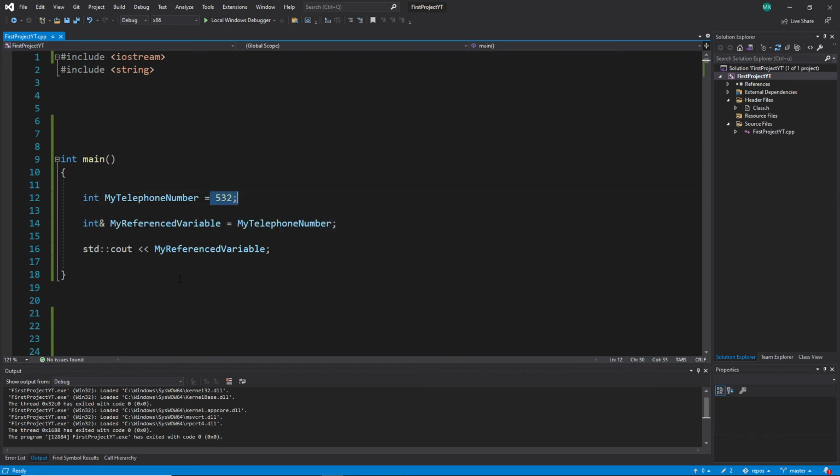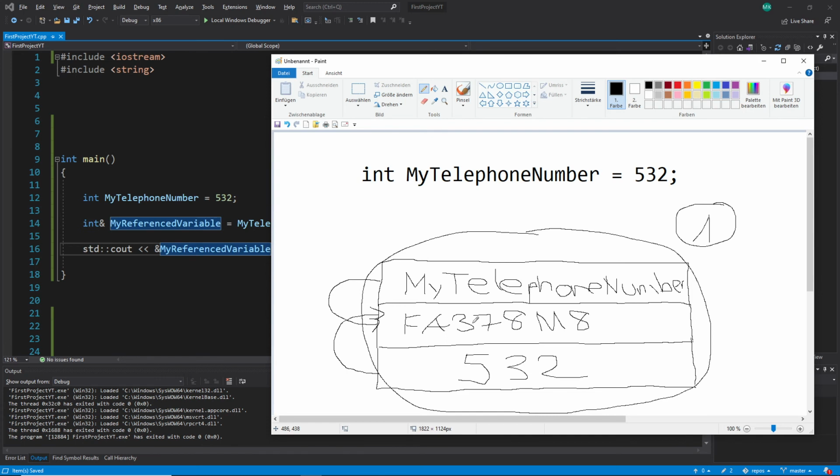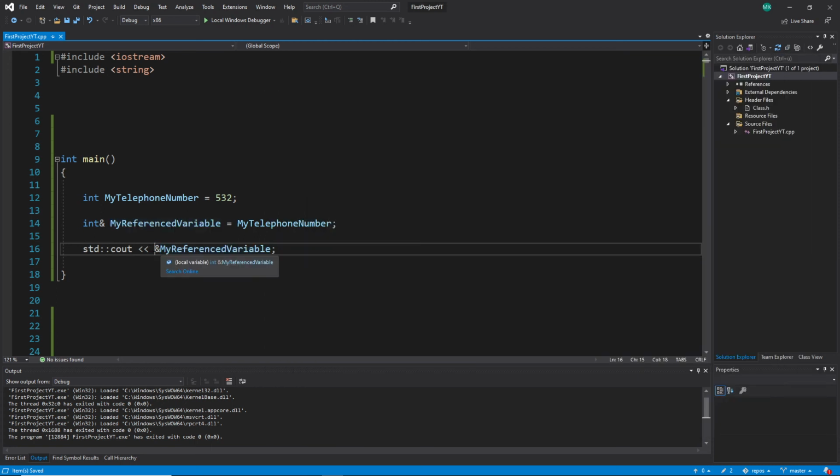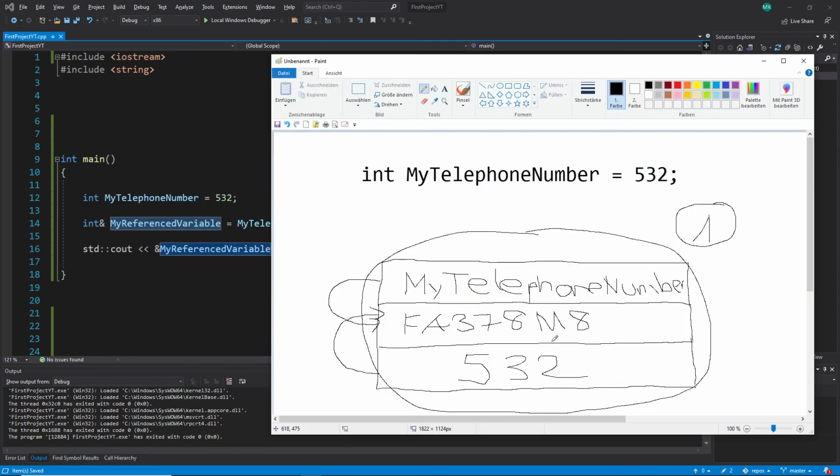But what I mean by calling a reference value here is when I write this ampersand in front. Now I'm not calling the reference value, I'm calling more the storage place of the reference, and that is exactly this one here. When you use this ampersand in front and then call this variable name, you are not calling the variable value, you are calling where this variable is saved, the memory.